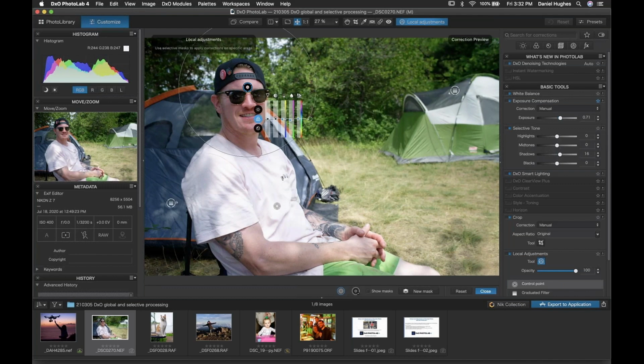Let's do this one more time. I'm going to add a little more texture into his shirt with a control point. So I need to click my new mask button, and I'm going to click and drop a control point on his shirt. We're going to go into the light adjustment tools, and I'm going to use two of these contrast adjustments that are going to bring out a little bit more texture in his shirt.